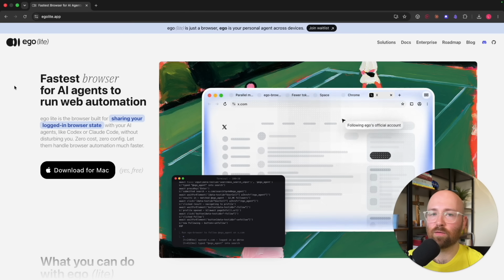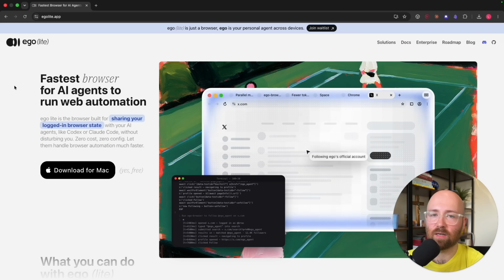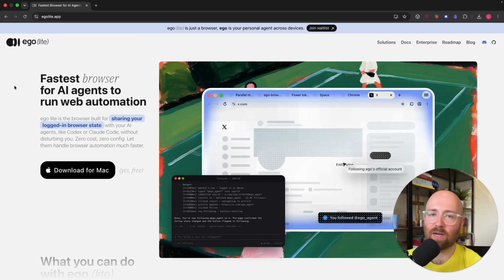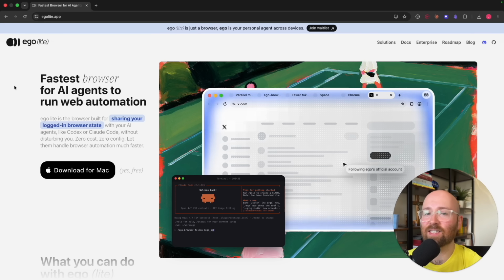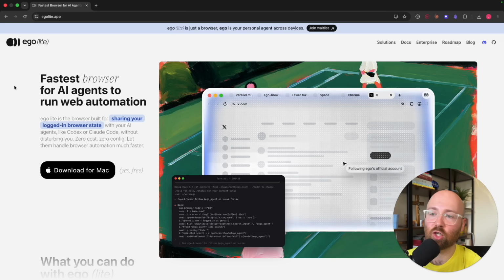It is the future of how Claude's going to interact. Companies aren't going to change their UI so that AI can use it. AI is going to learn how, and egolite has shown us that they already know.